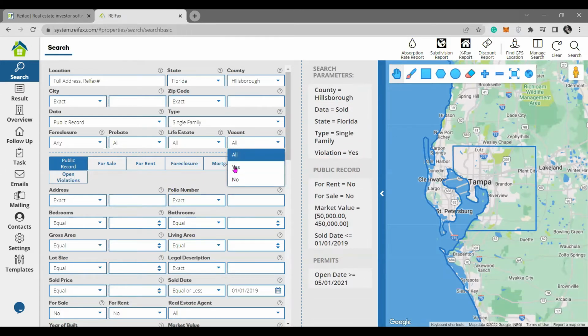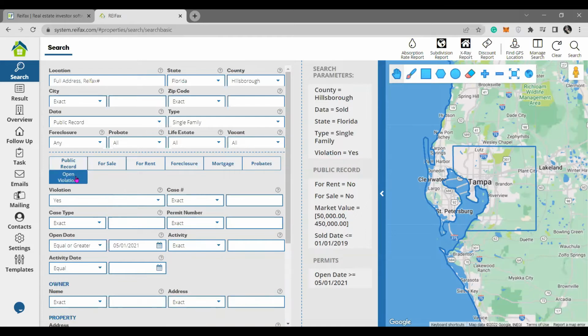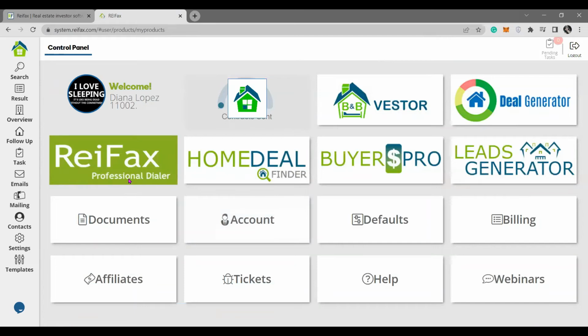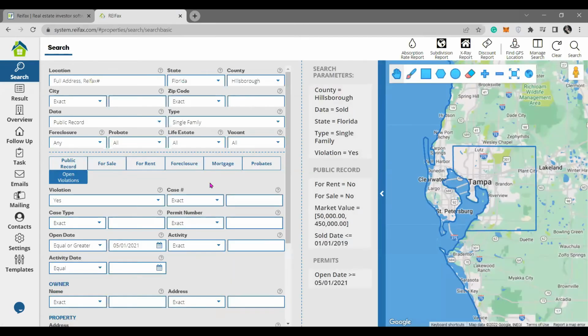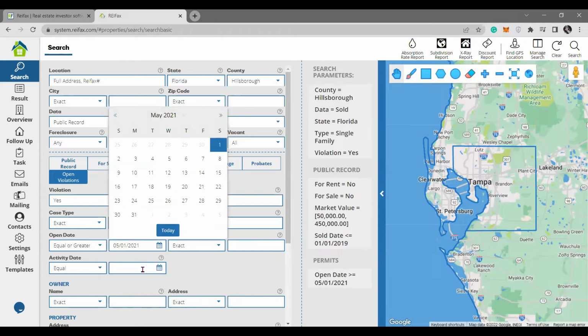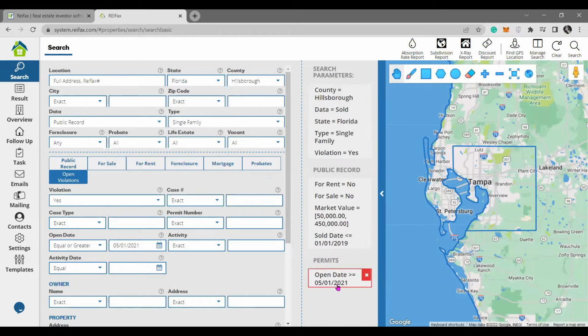Same as the vacant, this filter, the open violation filter, is something that you can only search if you have, like me, the professional dialer. If you don't have the professional dialer, you are not going to be able to find these records, okay? So in open violations, I just put yes for violations, and I can also try to get the cases that were recently open, okay? For example, I'm only looking for cases that were registered since last year, since May 1st last year up to now. Again, I'm looking for the ones that are completely off market. So they are not listed for sale, they are not for rent, okay?